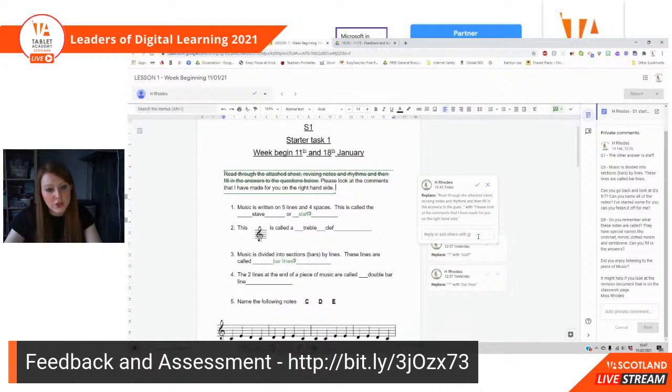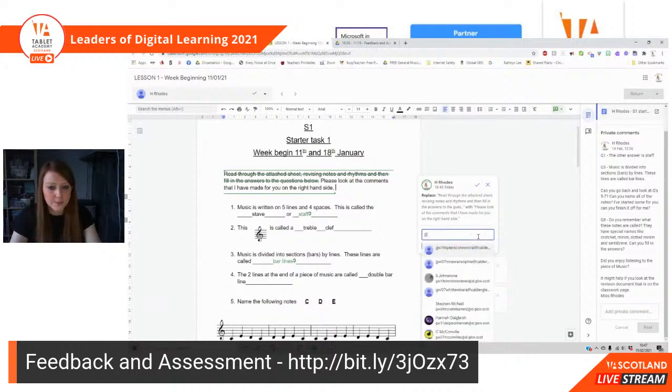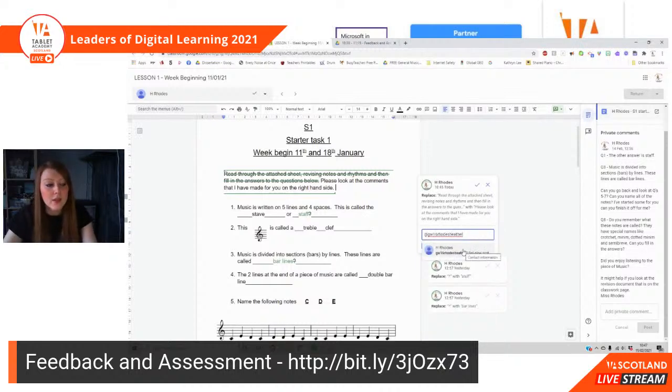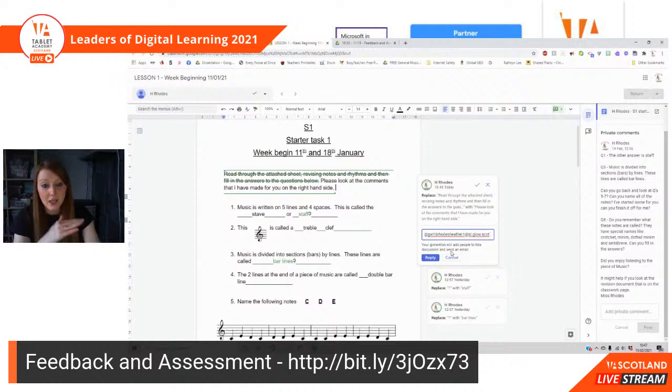And what you can do is use the @ sign on your keyboard. It will then drop down with a list of suggestions. And if I just type in, for example, this document belongs to me. So in here, I've got my email address. And what will happen is it now says your @ mention will add people to this discussion and send them an email. So for example, if this was a piece of qualification level work that was to do with a folio, to do with submissions, there's the potential that you could tag the pupil in it.